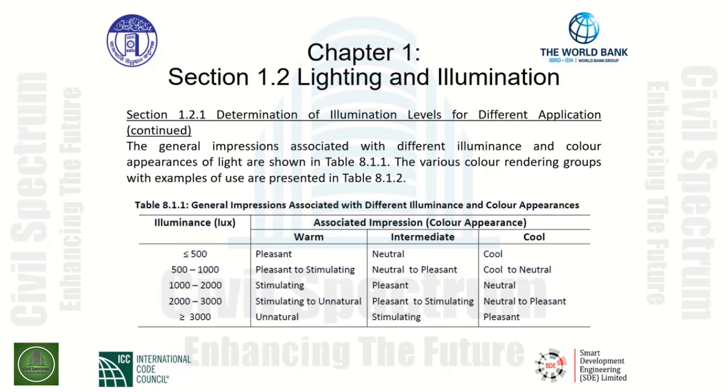As we go down in illuminance, maybe the range of 500 to 1000 lux, and we enter the column of warm, this is pleasant to stimulating. When we enter the intermediate column for the same range, 500 to 1000 lux, it tends to be neutral to pleasant. When we enter the very last column of the range indicated as 500 to 1000 lux in the cool column, the color appearance associated with our impression tends to be cool to neutral.